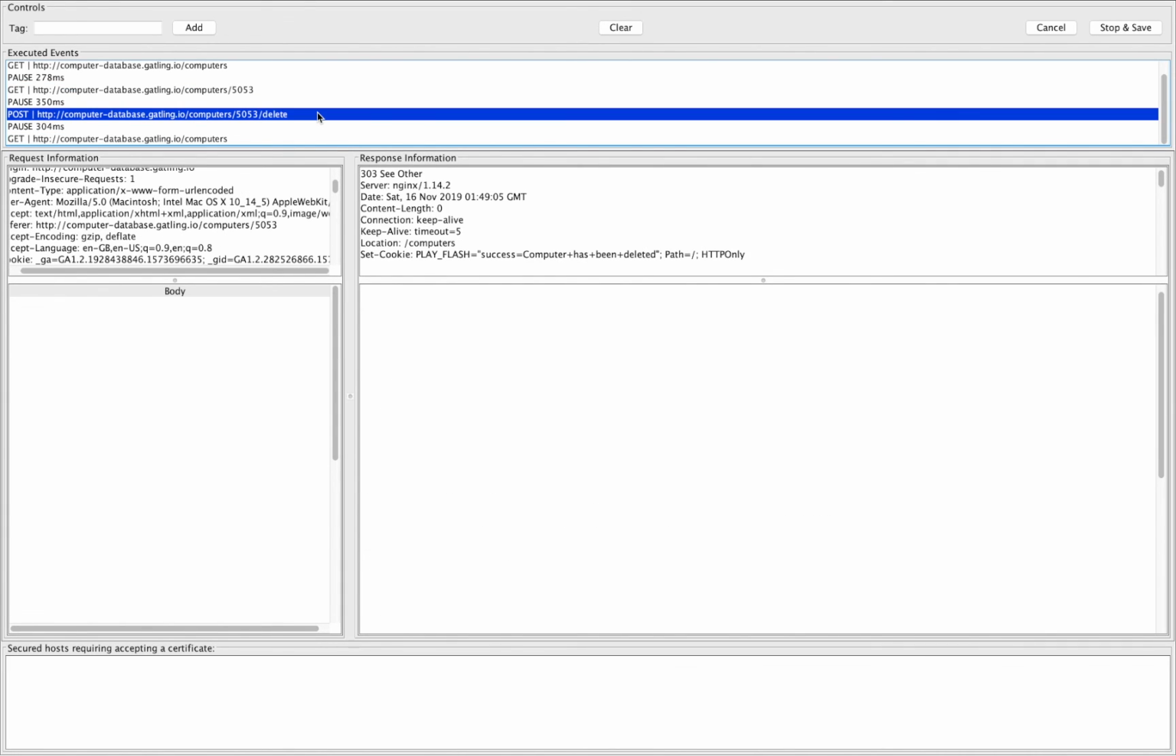Once you are done with executing the script, simply click stop and save. Doing that will capture all the executed events here and create a simulation script out of it. So we'll cover that section in more detail in the next video.